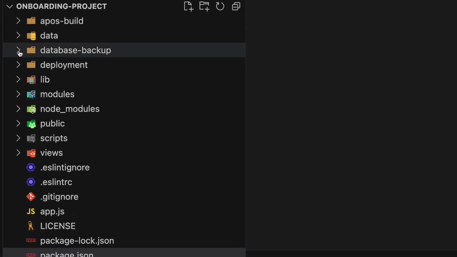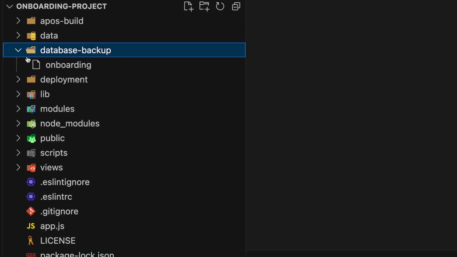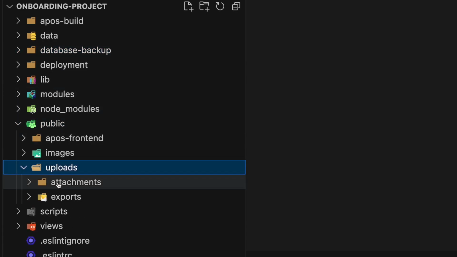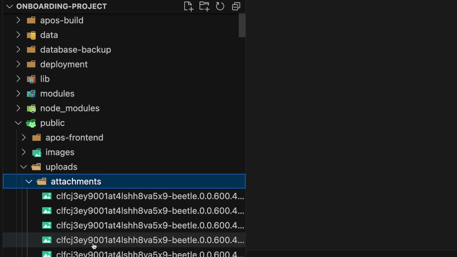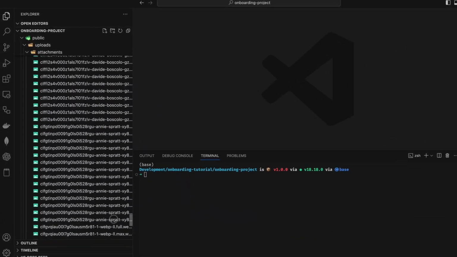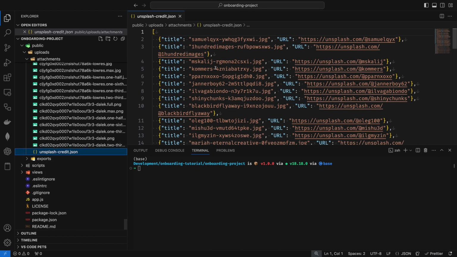First, I copy the database backup folder. As the name says, this contains a dump of the MongoDB database for the final project. Second, I copy the public uploads attachments folder. This contains all of the images that were used in the demo. Also located in this folder is a JSON file that contains the credits for each image.